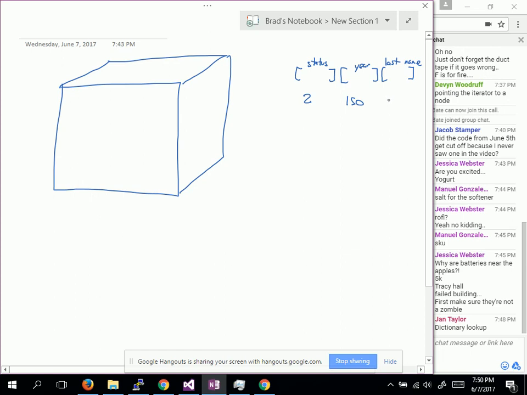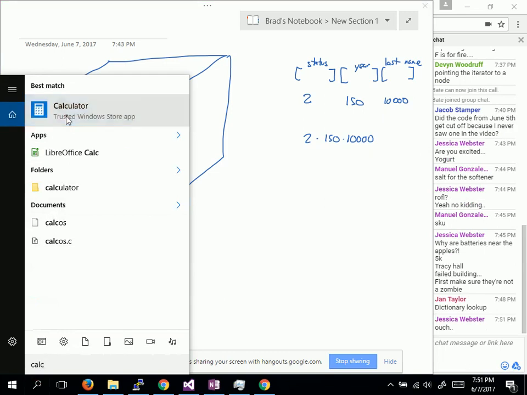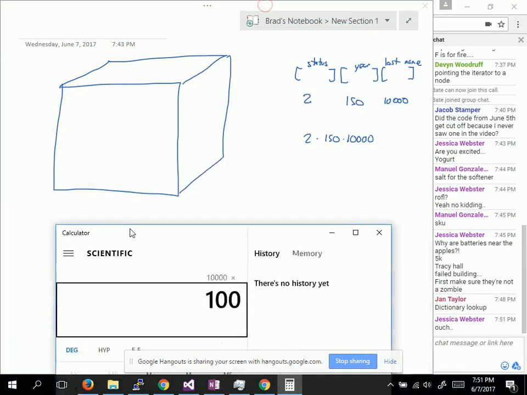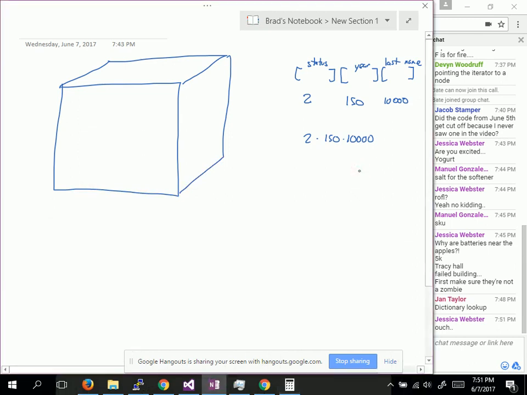1,000. I think there's more than 1,000. So let's say that there's been 10,000 different last names. All right, so you need an array that's 2 times 150 times 10,000 elements, which is a lot of data. I should be able to do this, but I can't think at the moment. 3 million items, that's not so bad.